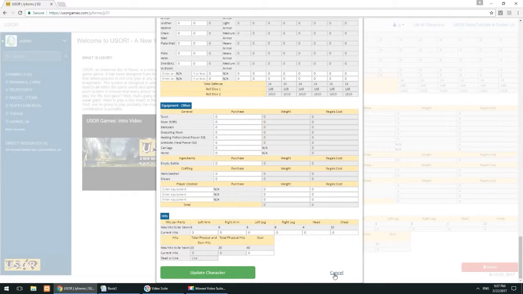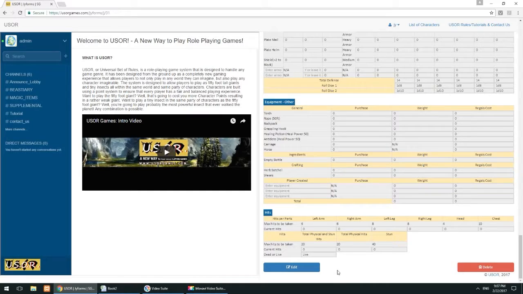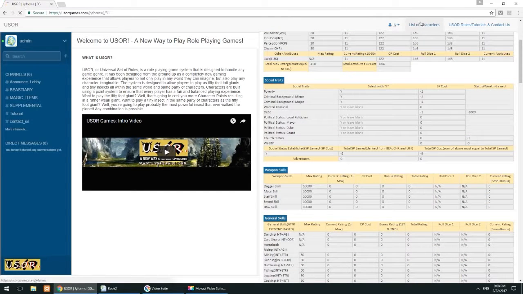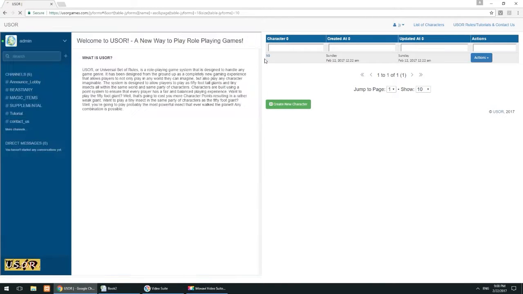I'm going to go ahead and hit Cancel, but once you've made your changes, if you want to save them, you hit Update Character. We'll get into that later on. Also, you have the option to delete from here. If you need to get back to your list of characters, you click on List of Characters up here, and we're back to our central screen.